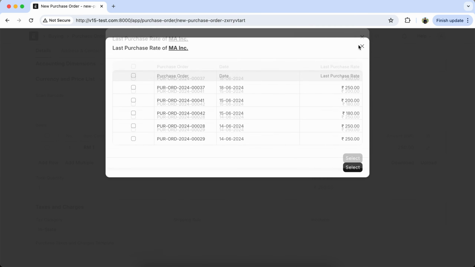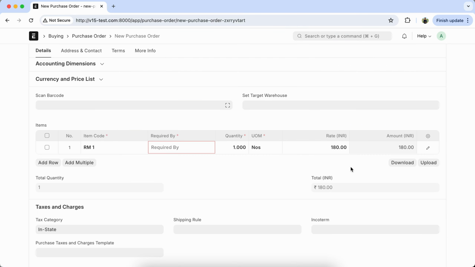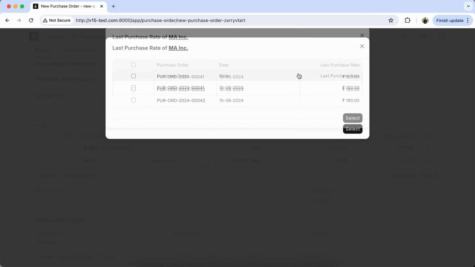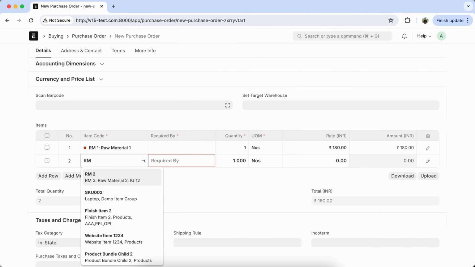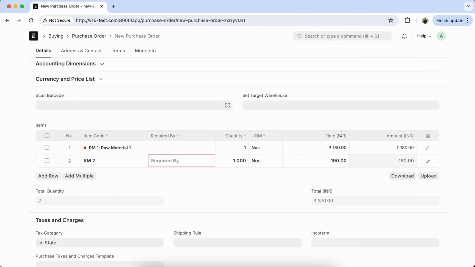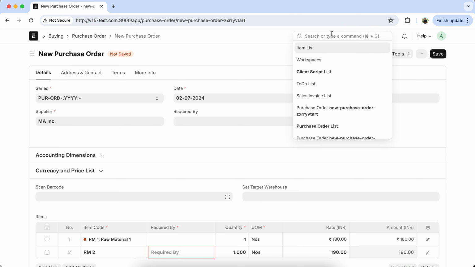Here you can see the last purchase order and rate is coming properly with the date. Select the purchase order, so the rate is coming properly. Select another item, so the rate is coming properly. Select the purchase order, so here you can see the rate is added in the rate field.